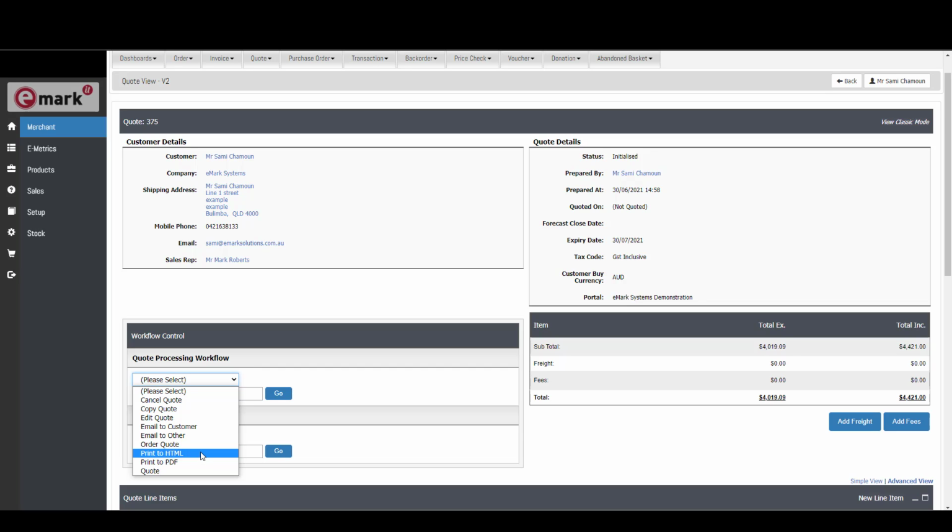We can print it to either HTML or PDF, which will just generate it on the screen for you to have a look at. And lastly, we can run the quote transition. So by running the quote transition, the status of the quote will move into quoted, and it will send a PDF version of the quote off to the customer.